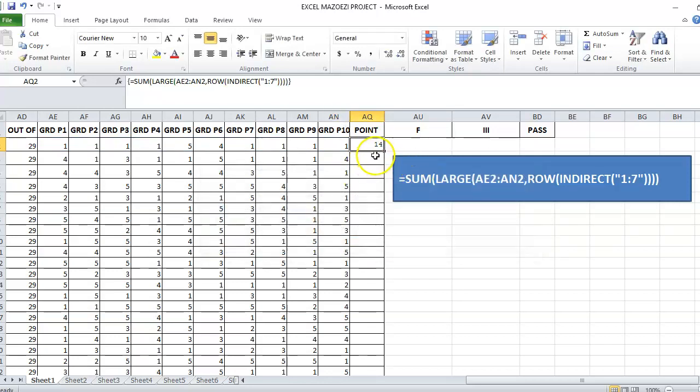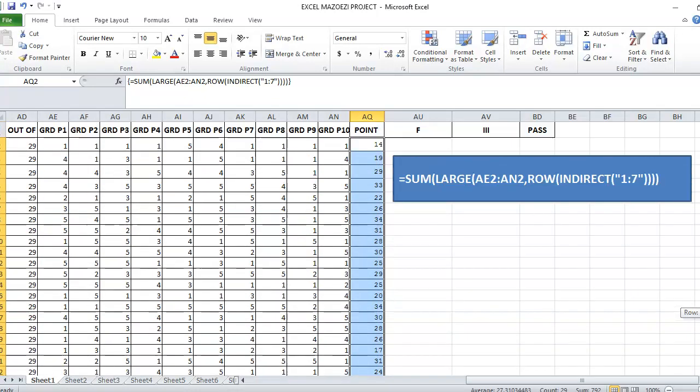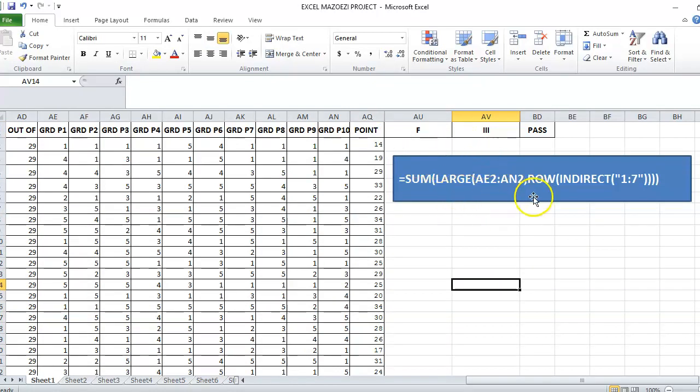Yes, as you can see, this is the answer. After that, drag. This is how you can sum up the largest numbers from the range.